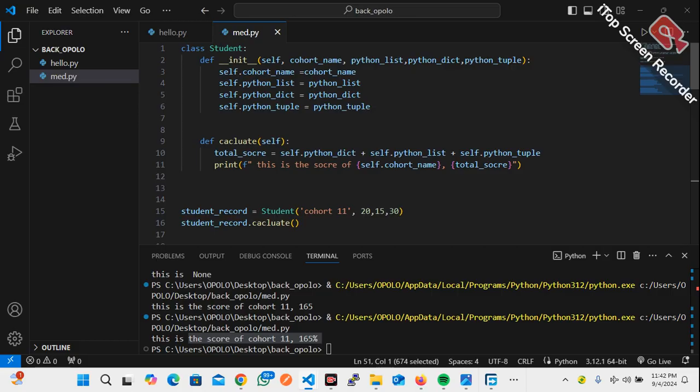Any question before we print what we have done? Anywhere you don't understand, please say it now. Yes, I have a question. Okay. From this special method that you use here, is it not possible to assign the values inside this special method I just called? What value do you mean? Like the values you're having, cohort 11, 20, 15, and 30.